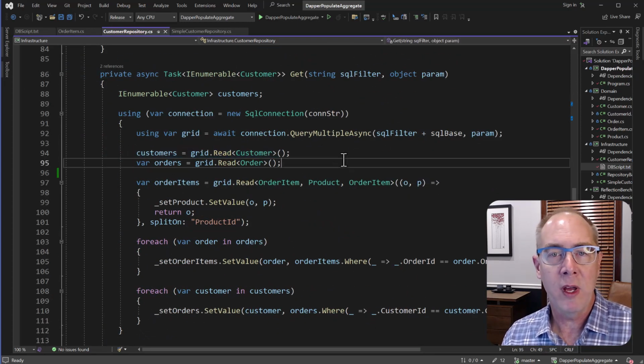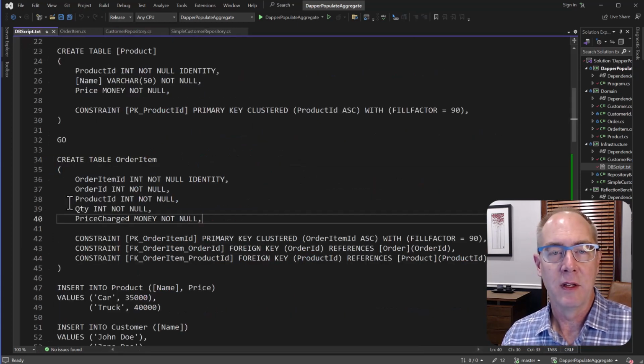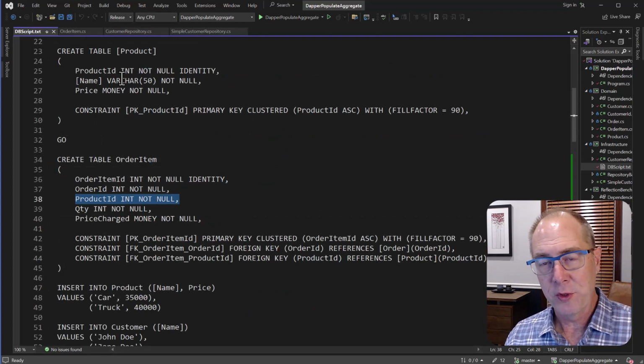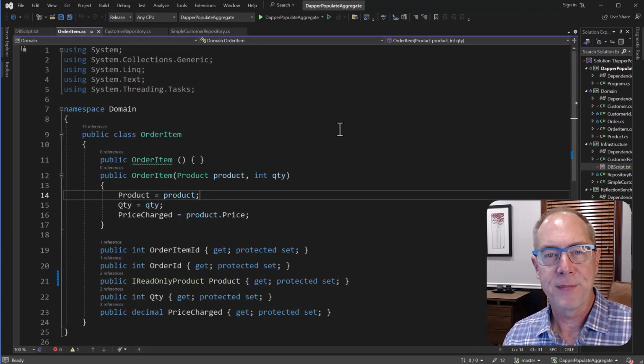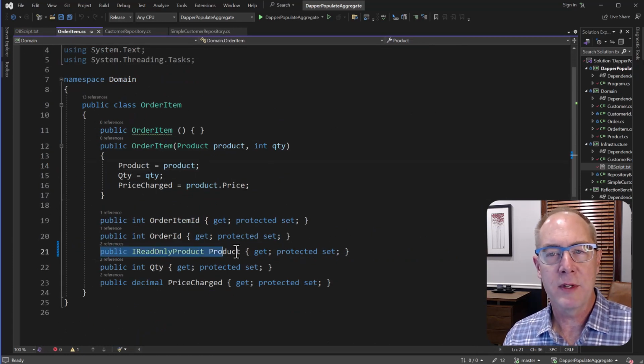Orders work the same way. Order items are actually a little bit different. You see, in the database, an order item has a column that stores the product ID. So let's look at the domain class for order items. I have a product representing the product that's being purchased.